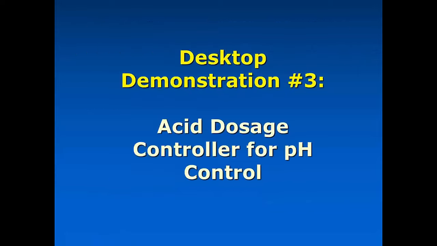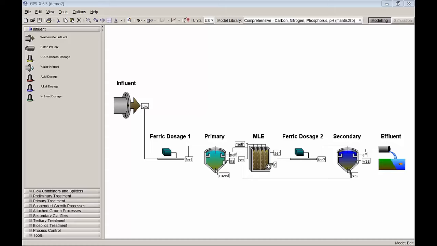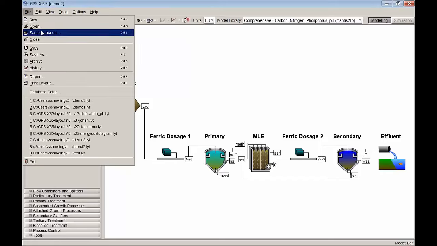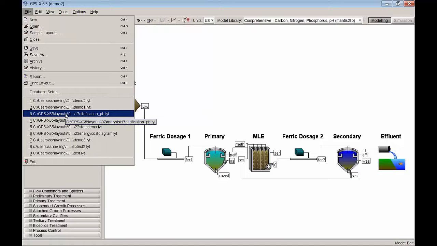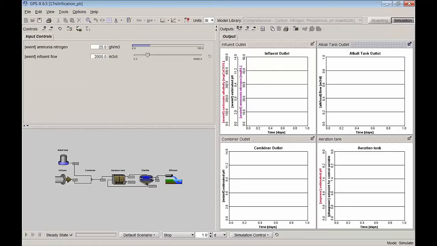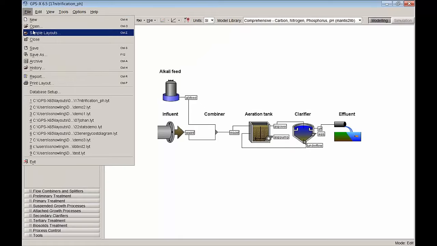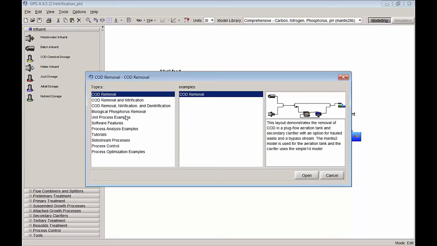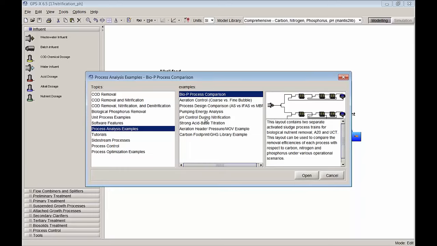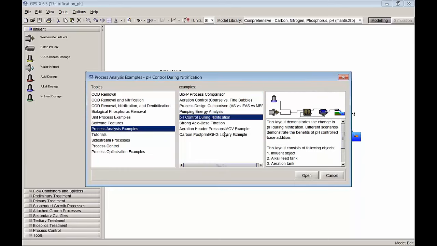Okay, so let me show you a quick example here using a base dose with a controller in order to manage pH. And what I'm going to do is actually use this nitrification pH example that's part of our sample layouts menu. I should show you where to find that. If you go here, sample layouts, and then under the process analysis examples, you can see pH control during nitrification. This is the example that I'm showing you right now.